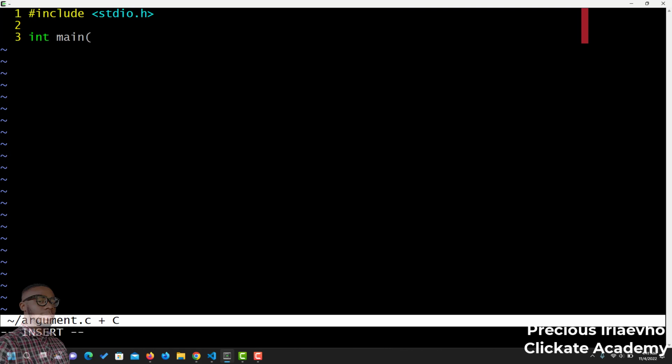Then let's create the function int main. Then now we are going to pass in the arguments or the parameters. So we say the first one is argc, okay, which we said was what? An integer. So int argc. Then the next one is a character pointer, which points to argv, but it is an array. Then we can return 0.